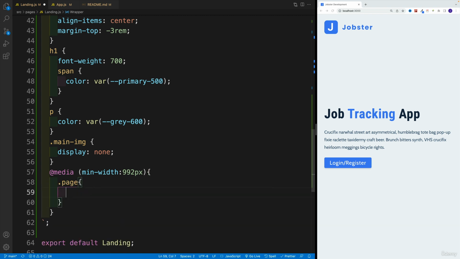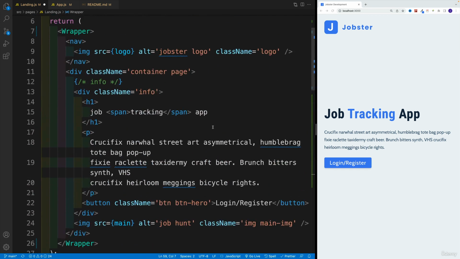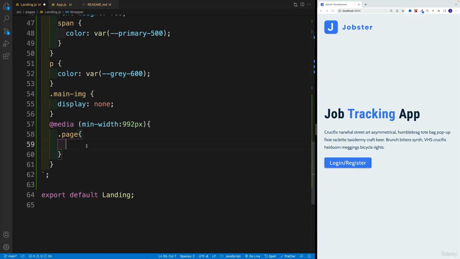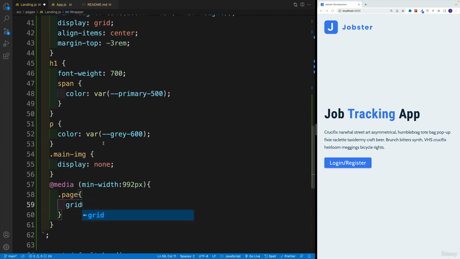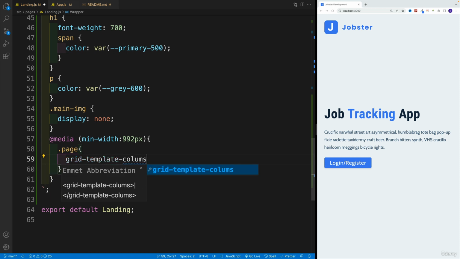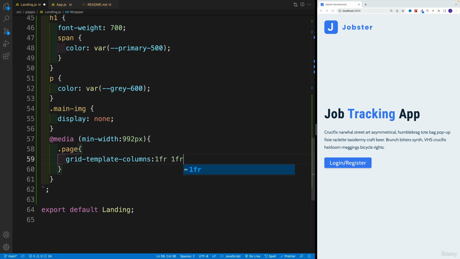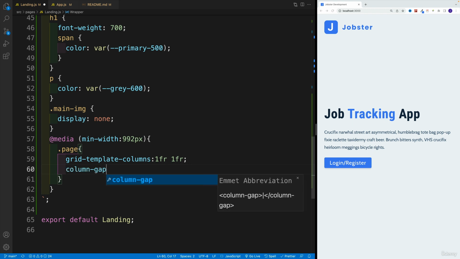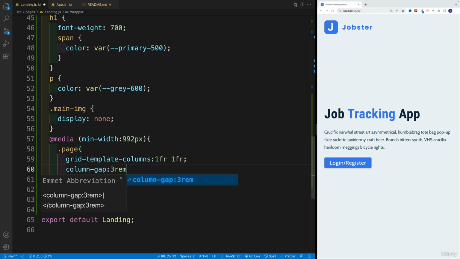So first, let's target the page, which is going to be the parent for both of them, for the info, and the second column, the image column. So in here, let's go with grid template columns. Remember, we already set it up right away as display grid. We just went with one column, the default one. So let's say grid template columns, and that one will be equal to 1 fraction and 1 fraction. So 2-column layout. And let's also add column gap, and that will be 3 REMs.